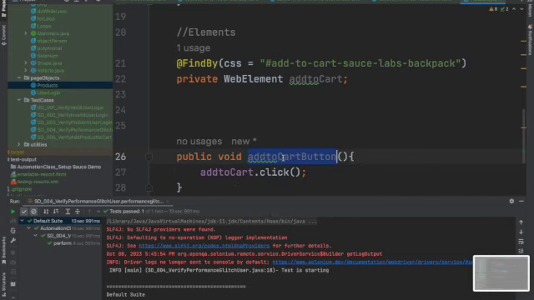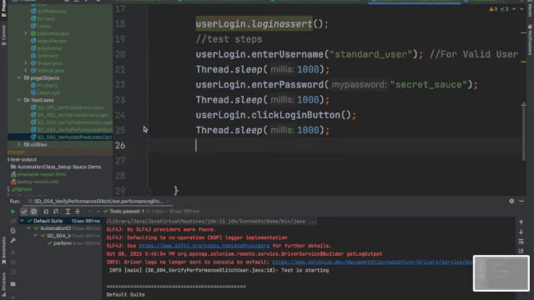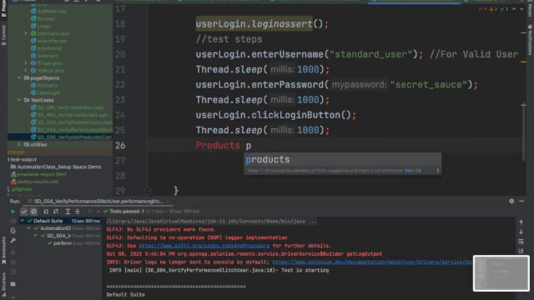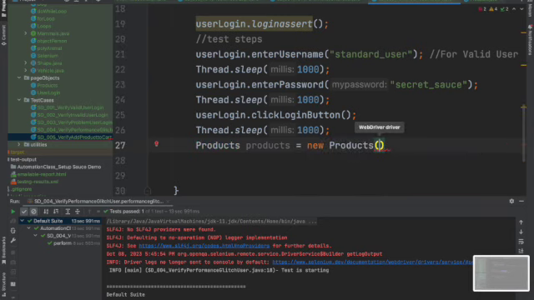Alright, so we will call this method. Before we call it, we have to instantiate this class. We don't have it yet. So I will come here and say this product, just like you did user login, equals new Product.